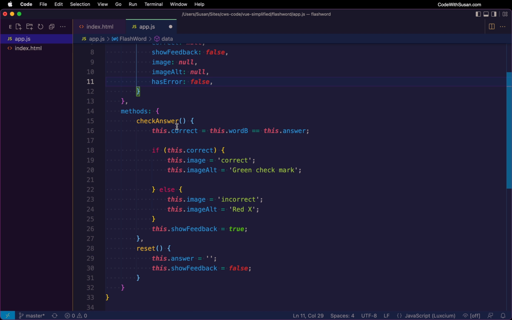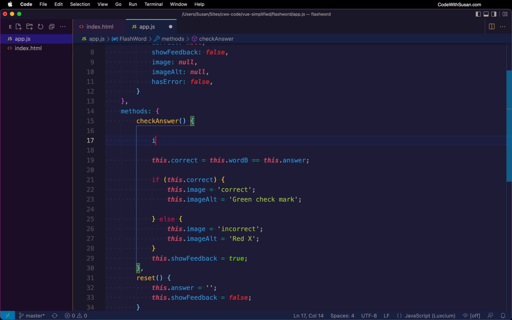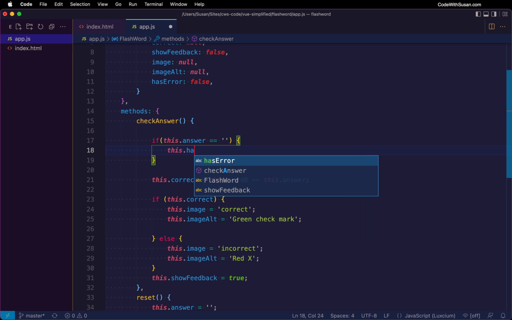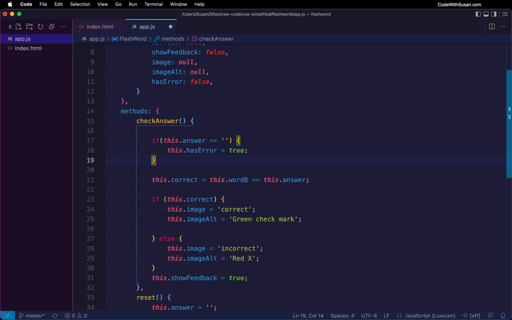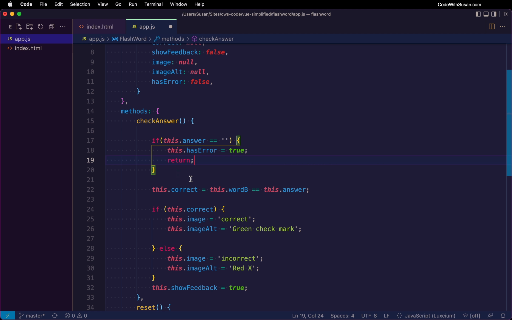But then down here, when we're checking the answer, the first thing we're going to do is make sure we actually have an answer. So if the answer is a blank string, at that point, we will toggle our hasError data property to true. And then what we could do at that point too is we can return or exit this method, right? Because if there is an error, we don't want to execute the rest of this code.